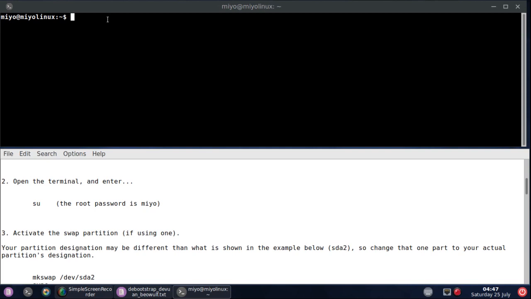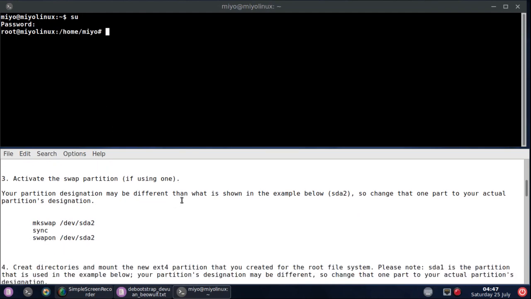Alright, su to become root, and the password is Mio. Now, I've already made my partitions. My partitions are sda1, which is just one large partition. I didn't make a separate home partition. sda1 will be my root partition, and sda2 will be my swap.